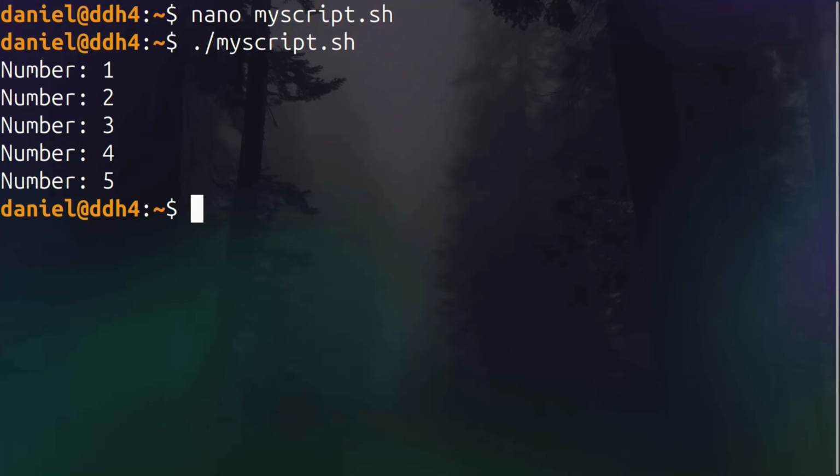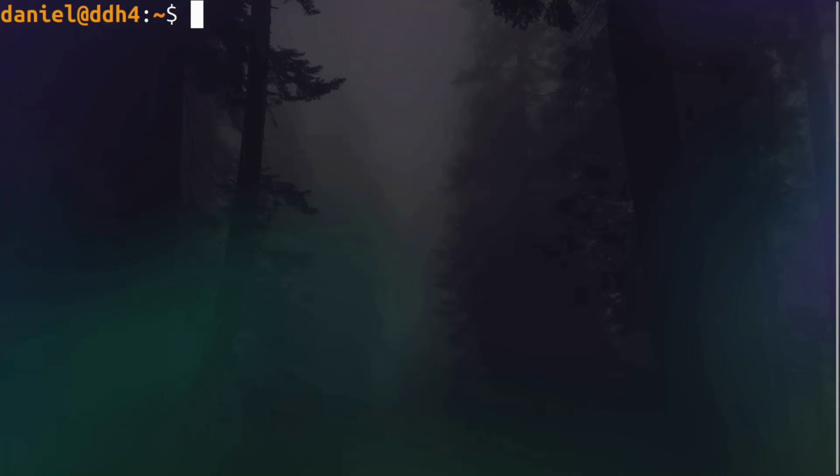Loops are super useful for batch processing files, renaming, or running commands multiple times. For example, you could use a loop to rename 100 files in a folder or run a command on multiple servers. Now let's make our script even better with functions.